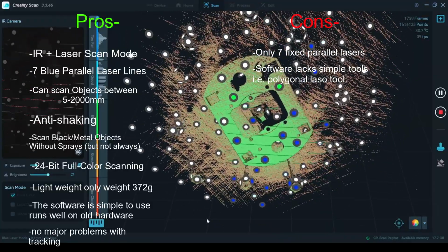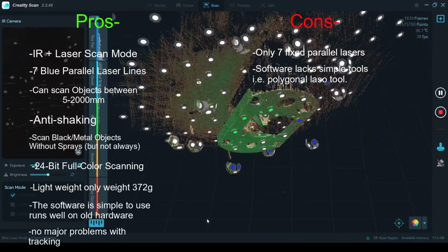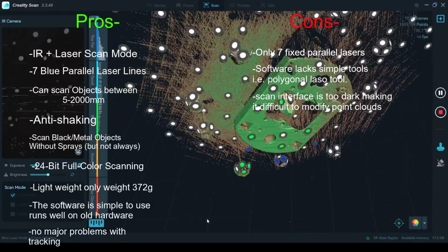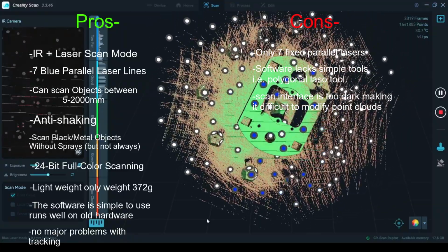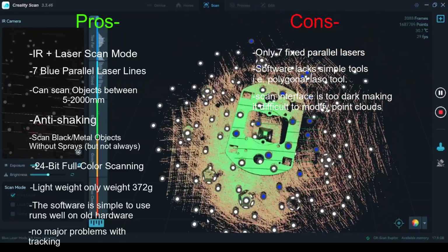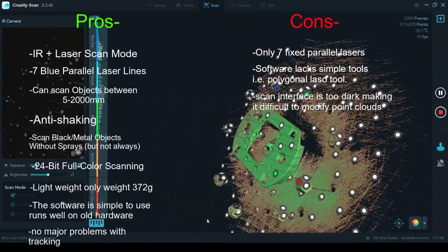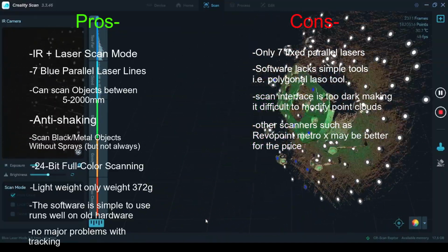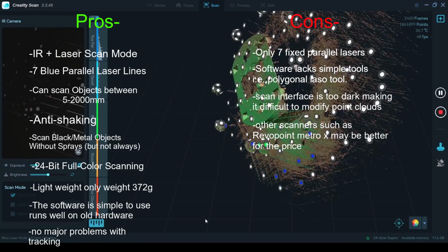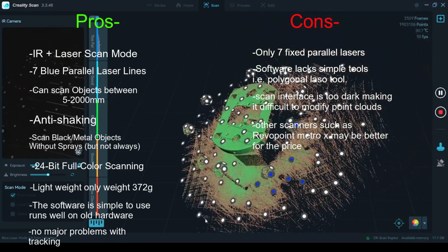The scan interface is too dark, making it difficult to modify point clouds. Maybe if the user could set the color of the background or the transparency of the point clouds, it would make it much easier to use. While there are other scanners like the RevoPoint Metro X, which may be better than this, I have not tested them so I can't say anything about them.